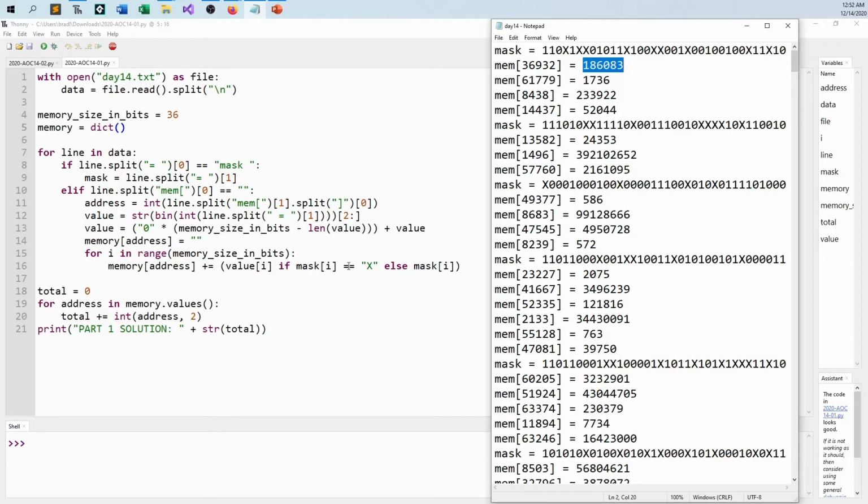If it's an x, it's whatever the value previously was in there. Otherwise, it's replaced by the mask, so if it's a 0 or a 1. Basically, some of the bits are maintained, and some of the bits are transferred by the mask. And if you do this, you just run this code over and over again.